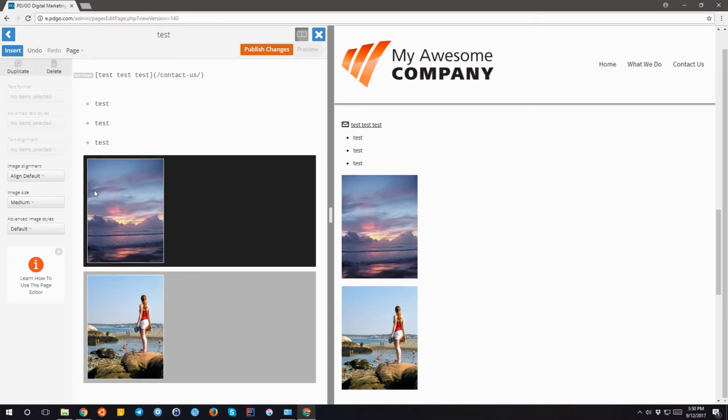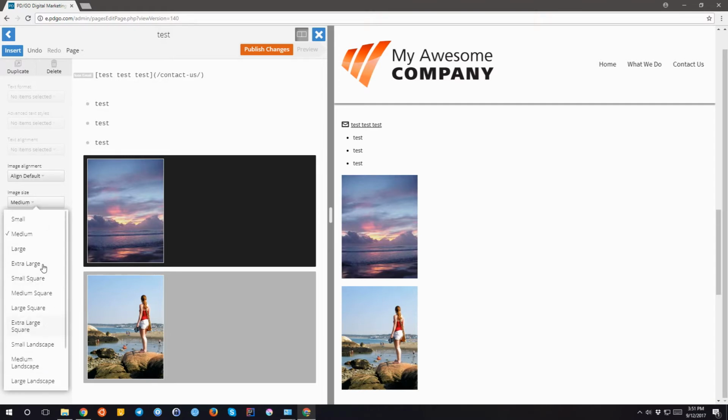Now that we have an image, we can click on it. Now we have our image options. We have the image alignment, image size, and advanced image styles. Now image size, if we click on it, we see here all the different sizes that we have, going from small all the way up to the original size. Now we can't blow up an image past its original size because then it would look bad.